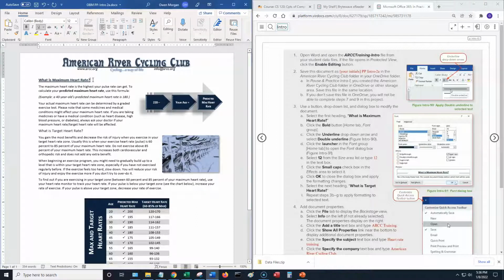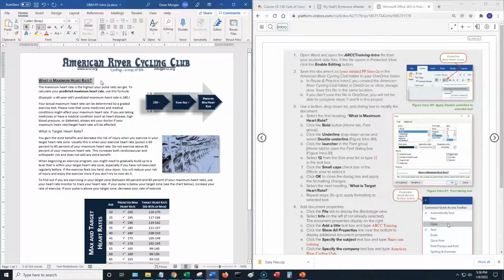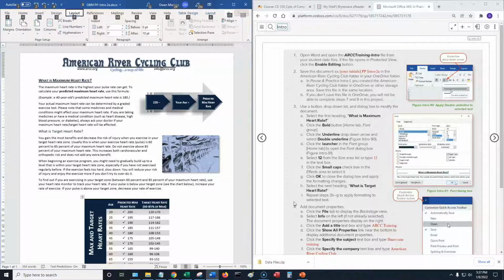The reason it didn't make a change is because I unhighlighted it. So let's go back through this again. So I'll go back to font, choose 12, and then small caps. Okay, so it made a slight change to this. Let's move on to step 4.